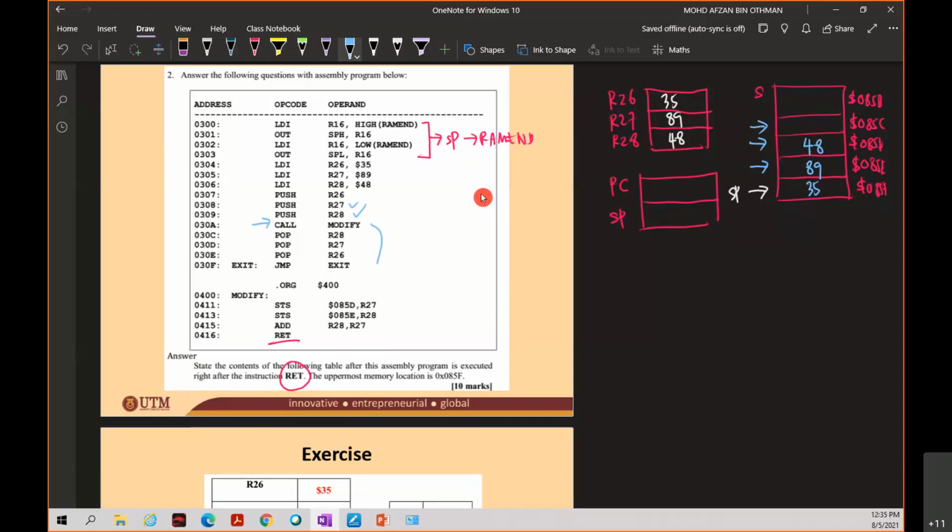Sebelum kamu pergi ke modify punya subroutine, you need to store the address of the next instruction dalam kamu punya stack. Sekarang ni address yang kamu nak kena simpan ialah 030C. Since 030C is a 16-bit, kamu boleh bahagikan dia kepada low and high. Ingat lagi yang mana kita akan simpan dahulu, low dahulu kita simpan baru kita simpan high. So that's why kita simpan dulu 0C kat sini, baru follow by 03.